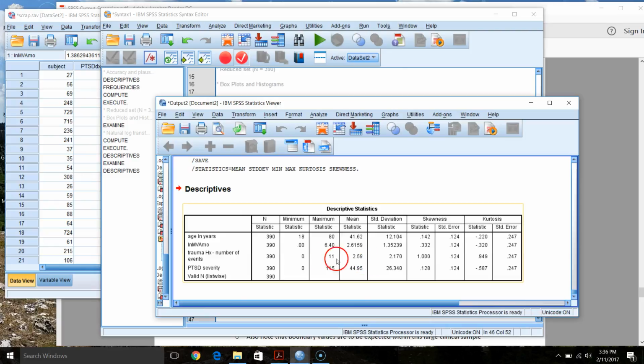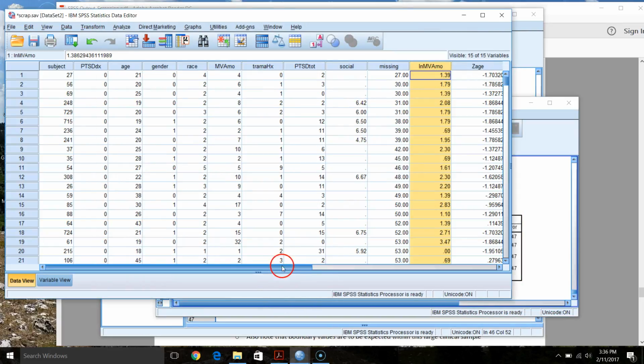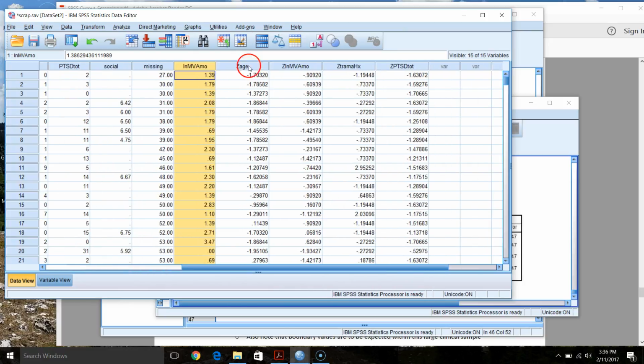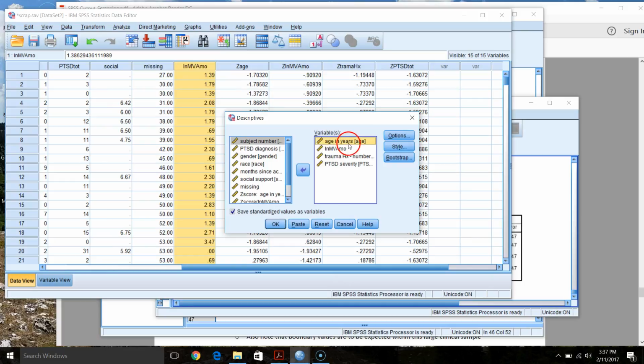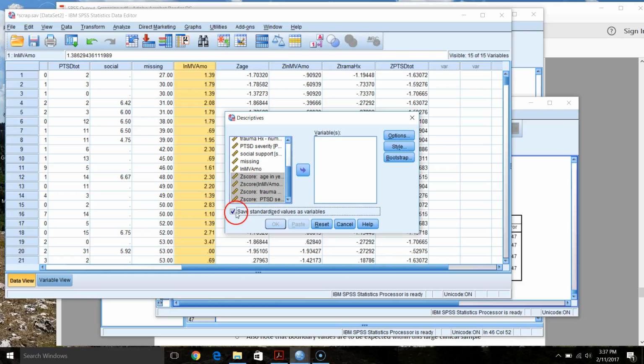We run this, we take a look, and here you'll see at the end z-score of age, of MVA, trauma history, and PTSD severity. Okay, and if we go to descriptive statistics again, I like to kick that out and just take a look at our z-scores. Don't standardize your standardized scores, because that'll give you z-scores on z-scores, which are the same thing, it just clutters up your data set. And we'll go through and hit, if you want to, you can take off options.